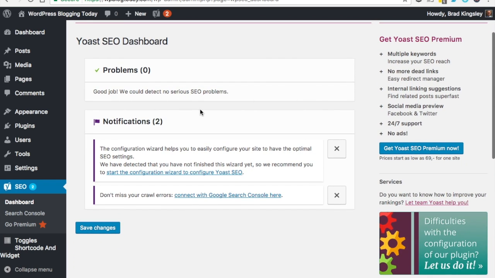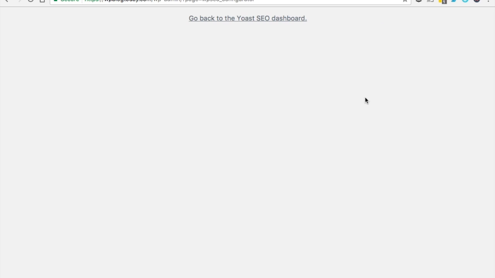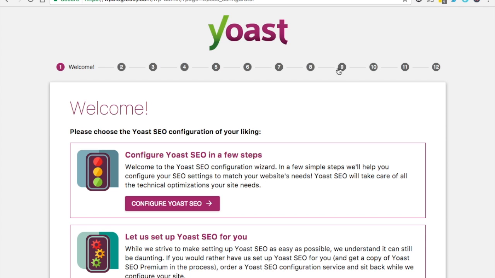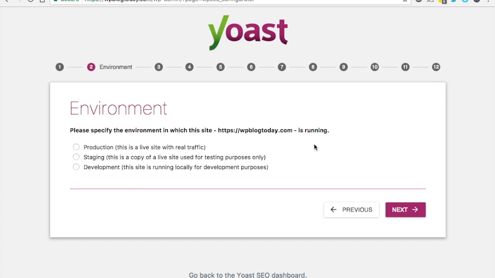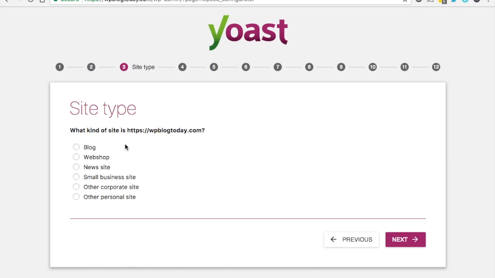All right, no problems at the moment, but it does want us to do the configuration wizard, and it's talking about crawl errors. So let's go ahead and do the configuration wizard just to get the basics done and get this started. Alright, so this is a production environment that we're going to be working with. It's mostly a blog.